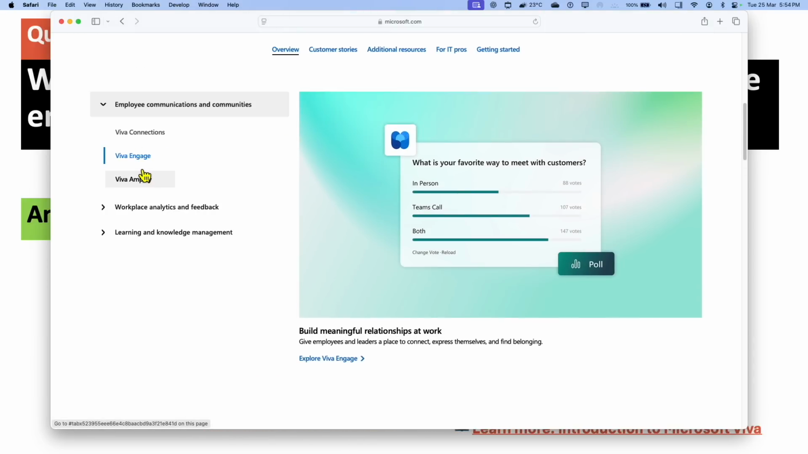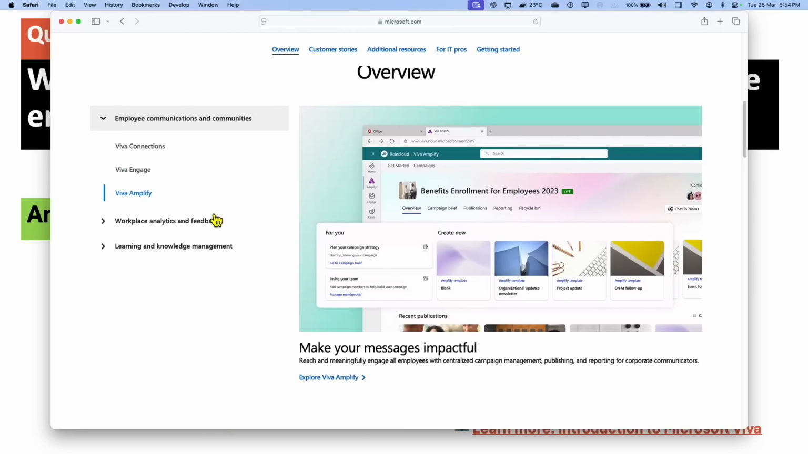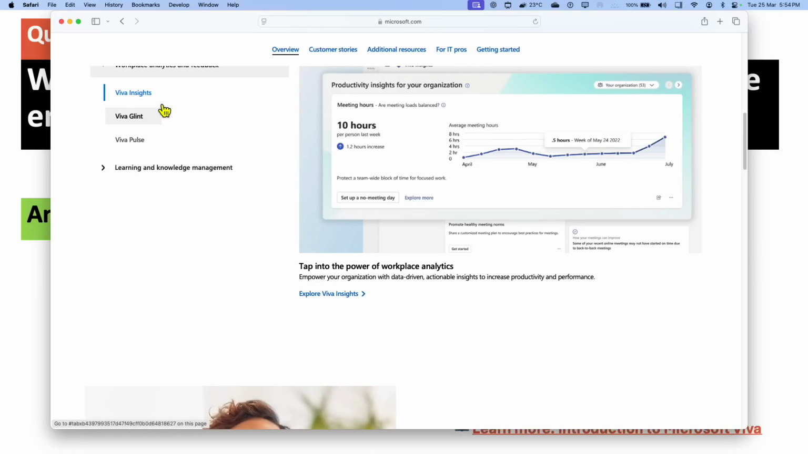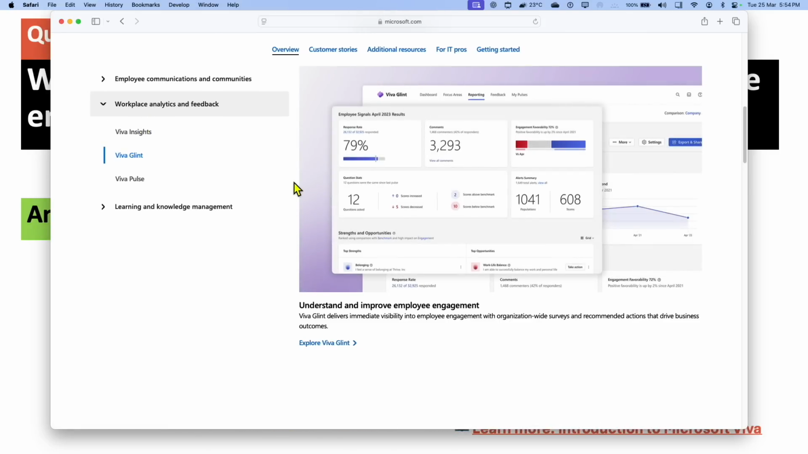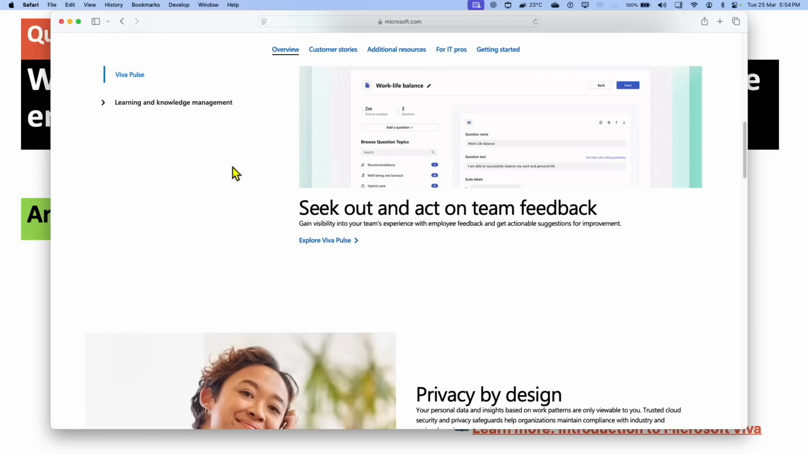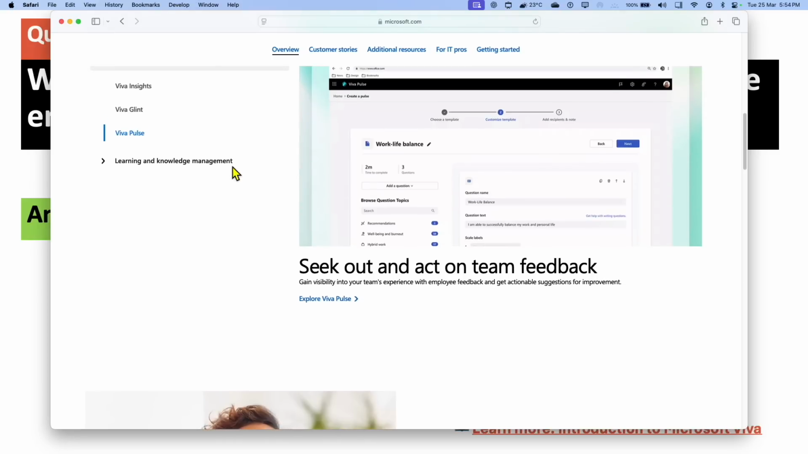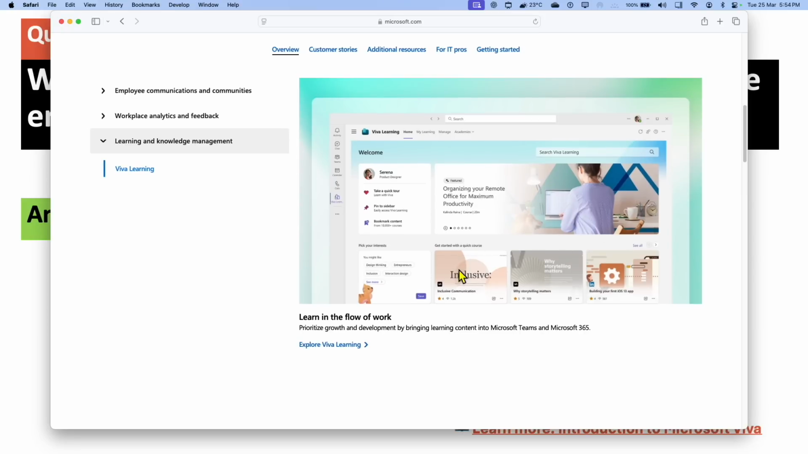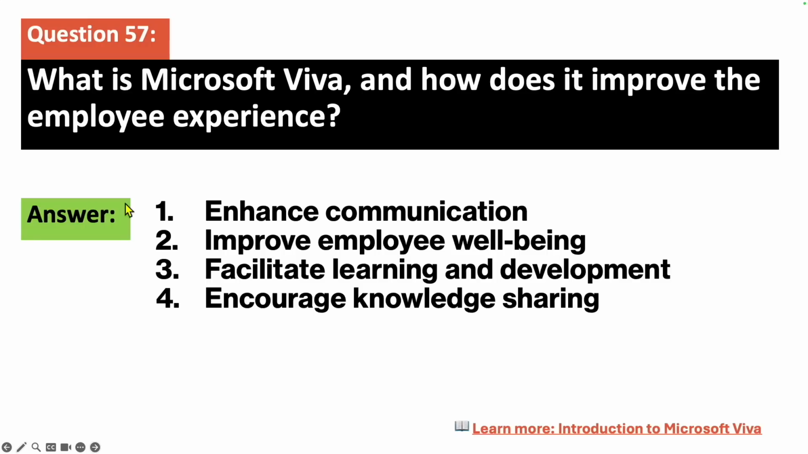For further engagement, we have Engage, we have Viva Amplify. Then there are other tools like Viva Insights, which provides a lot of metrics in terms of how much you work, your workload, work-life balance. Viva Glint will give you an ability to send surveys and track that sort of information. Viva Pulse gives you the ability to get your team's feedback on particular actions so that you can improve on top of it. And then there is the Viva Learning module, which allows you to publish courses which a user can sign up for and get access to. So that's on a high level what Viva is and how we can answer that particular question.